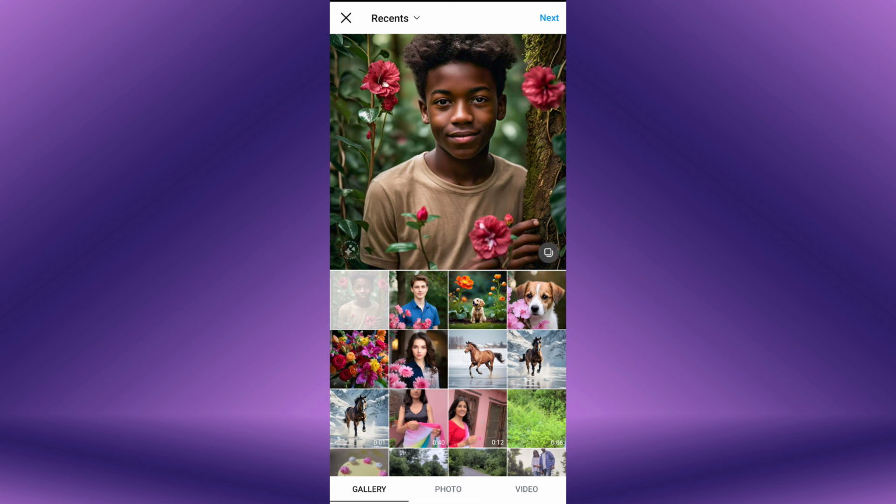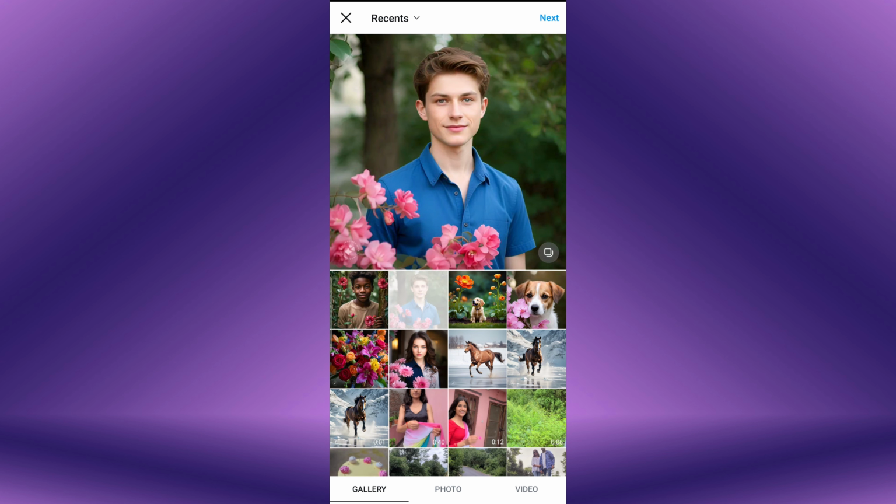Now, you will see all the recent pictures in your device gallery. Choose a photo from your gallery on which you want to add text. Once you have selected a picture, tap on Next in the top right corner.